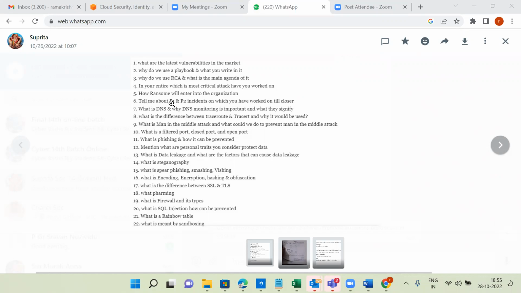How does ransomware enter into the organization? You already know the answer. Drive-by downloads, phishing email attachments, through pen drives. These are the possible options by which ransomware enters the organization. Through Server Message Block also you have to say, through Server Message Block using port number 445. Okay, that is the fifth one.